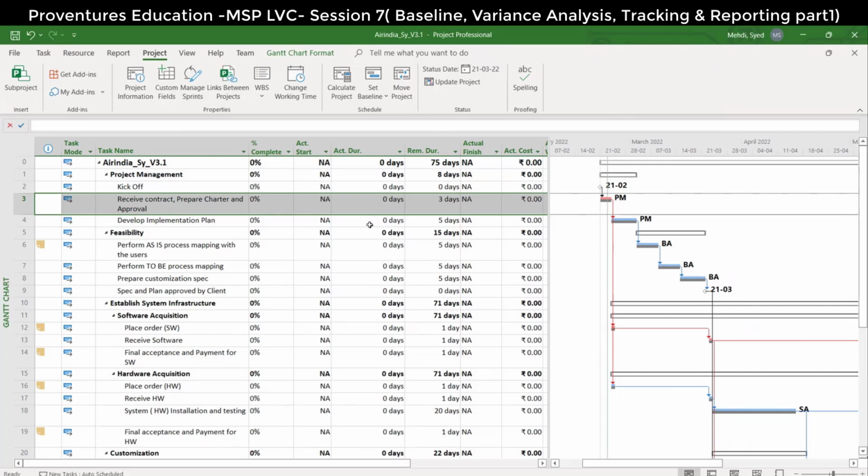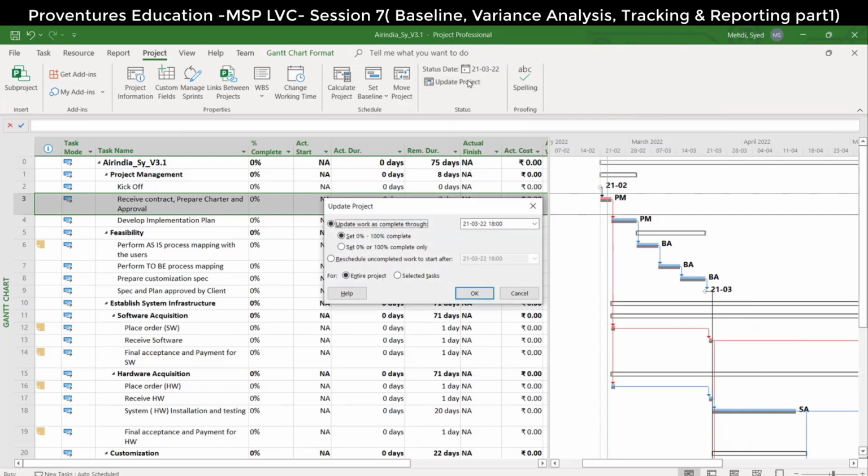Now there is an update project button available just below the status date. Select update project. So you can update the entire project as on 21st of March. The date is also selected, correct? So as on 21st of March, my project is on track. That's the scenario. If you update the same in Excel, you have to look at a lot of parameters, correct? Now you click on OK.